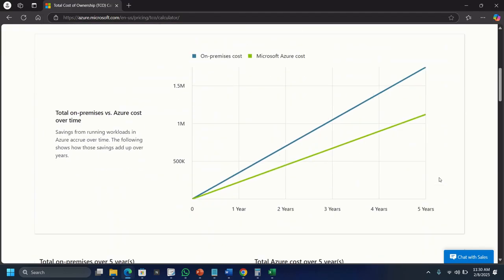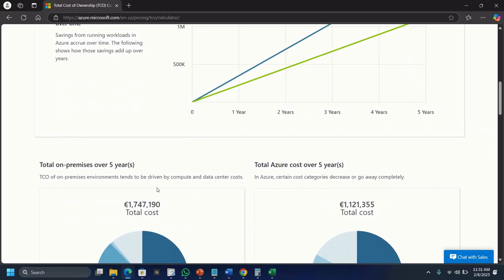And if you scroll down, look at it, it's even giving you the diagram. Look at it, this is your on-prem. It's just going up for that period. And look at your Microsoft Azure costs. It's not going up that much. So this is what we call total cost of what?